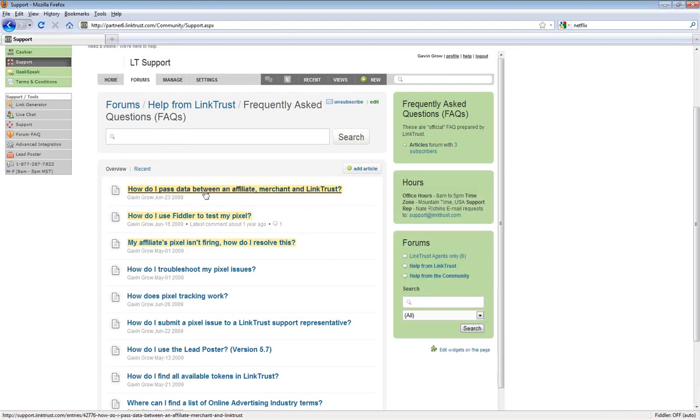For instance, how do I pass data between an affiliate, a merchant, and LinkTrust? How do I use Fiddler to test my pixel? If you aren't sure how to test your affiliate pixel, with your system and your merchant system, this is a great place to come and to understand these things. This is some industry knowledge information that you will be able to use to make you a better employee and therefore a faster person to resolve problems.